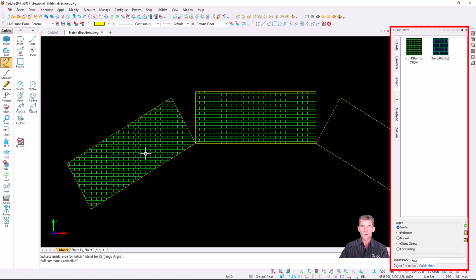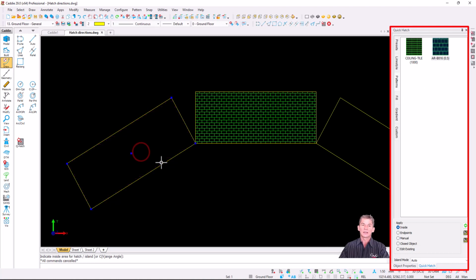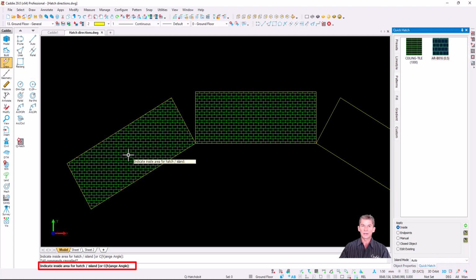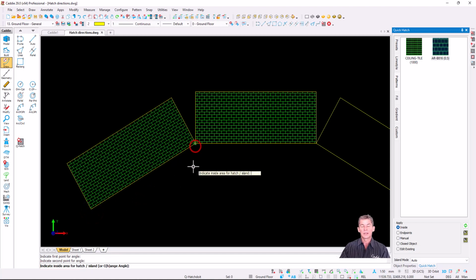Now the enhancement in Caddie 29 is that even if I'm bringing in the pattern hatch, I'm going to drop it inside, I'm not finished. If I read the command line, Caddie will ask us indicate the inside area for hatch or island, but the new enhancement is that I can press H on the keyboard to change the angle. So I'm going to press H on the keyboard, and Caddie will ask us indicate first point for angle, indicate the second point, and then Caddie will change the direction of the hatch according to your 2 points.